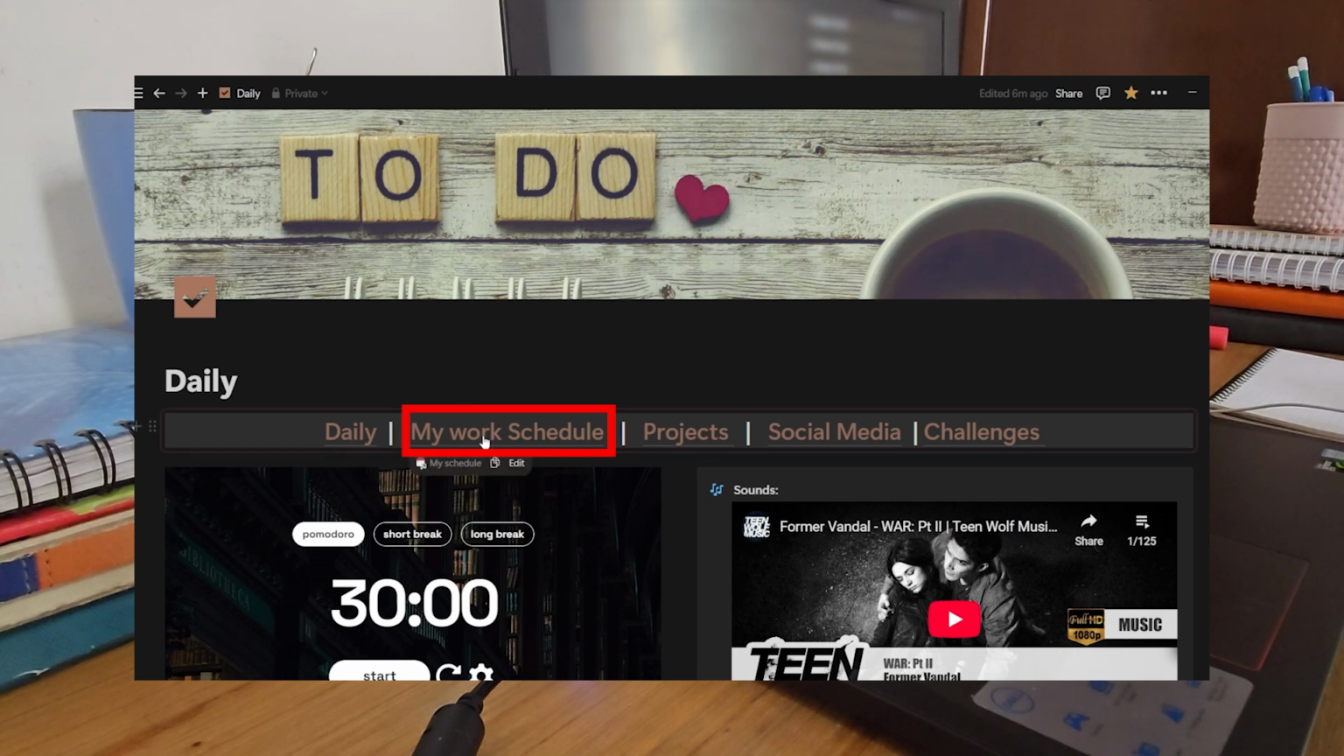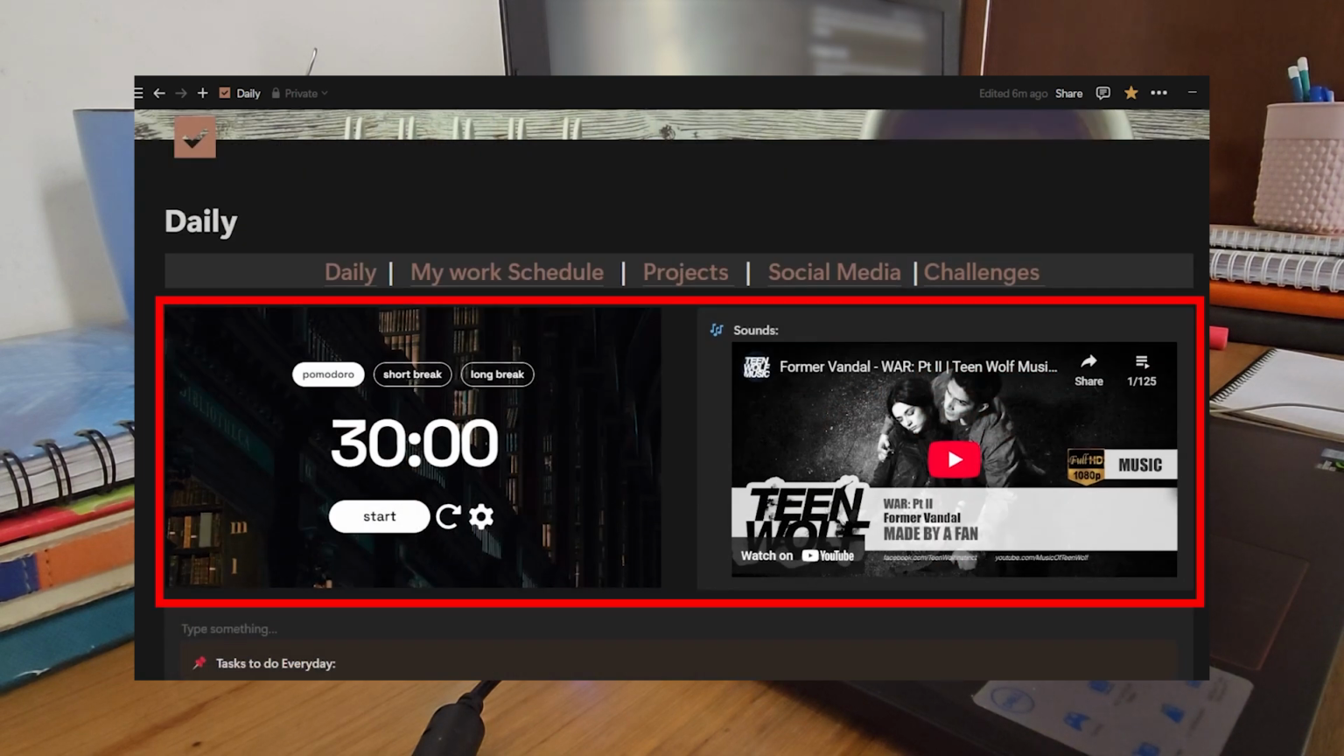And then there is my work schedule, which is going to be where most of the video will take place. Then my writing projects page, social media page, and then challenges, where I list my reading and writing challenges. Anyways, right underneath it, there's a second block with a timer and a music playlist that I love.